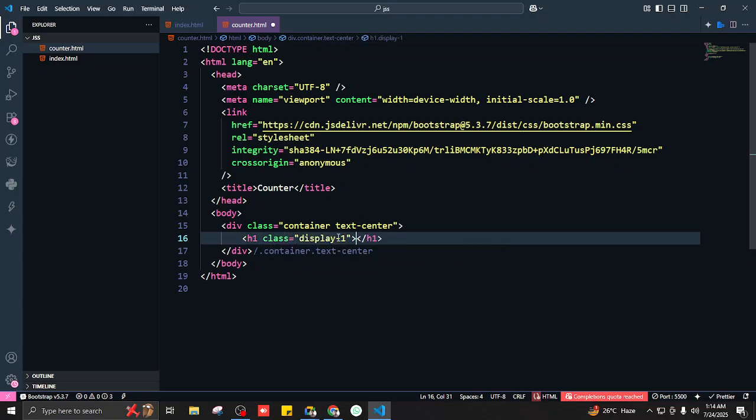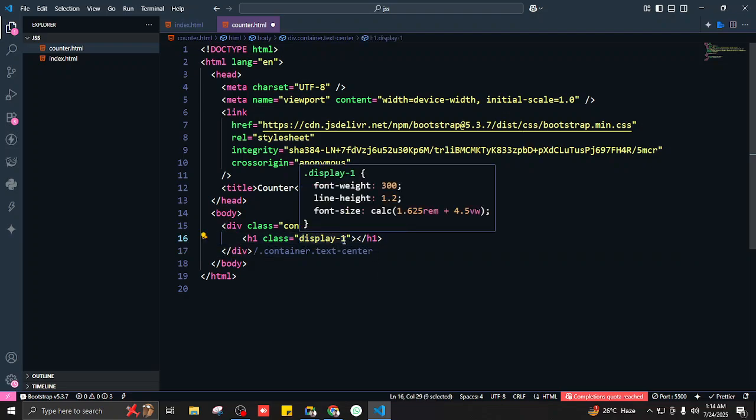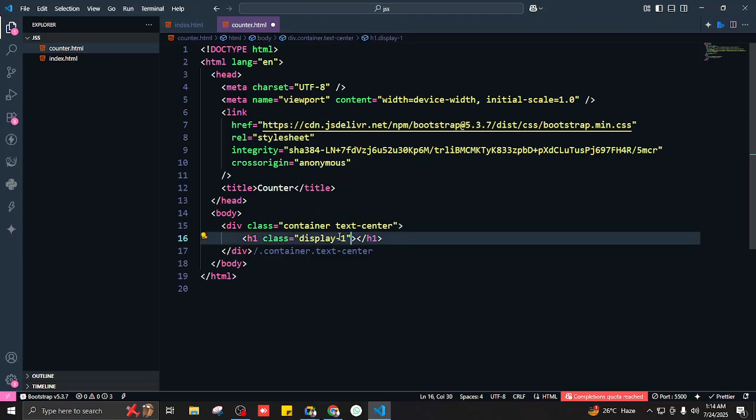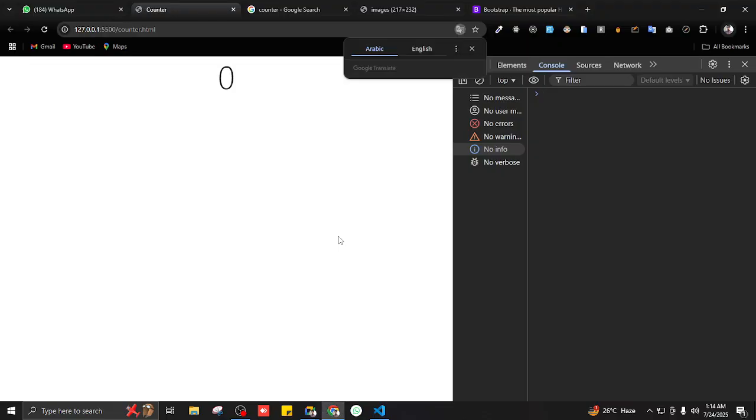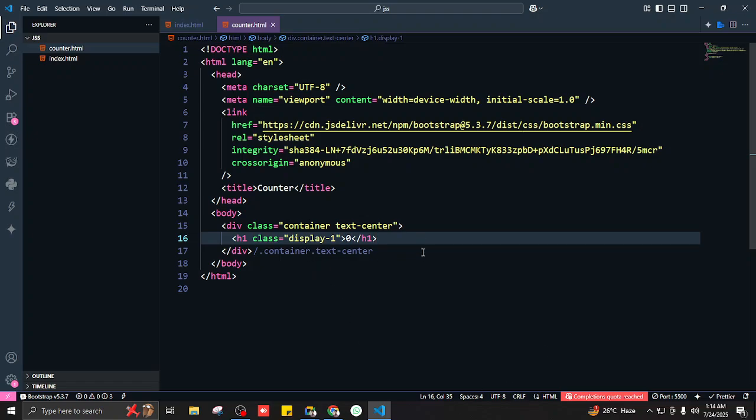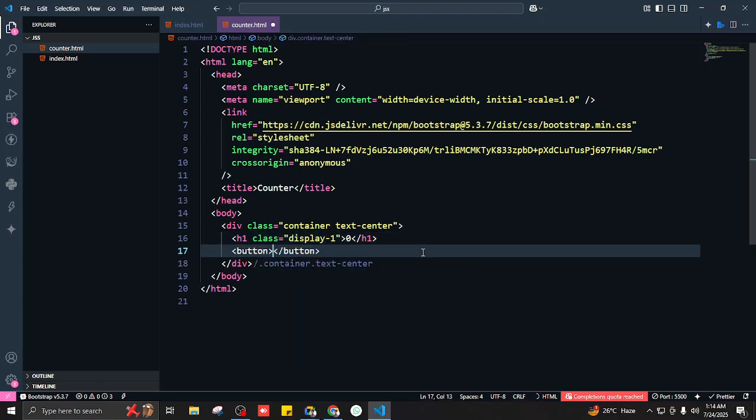So what is the display-1 class going to do? It's coming from Bootstrap. It's going to make it bigger. Yeah, exactly. So let's put 0 here for starters, and save it, and let's see. Yes, we have 0 here. Wait, let me remove this. Okay, so beneath this we're going to have a button.